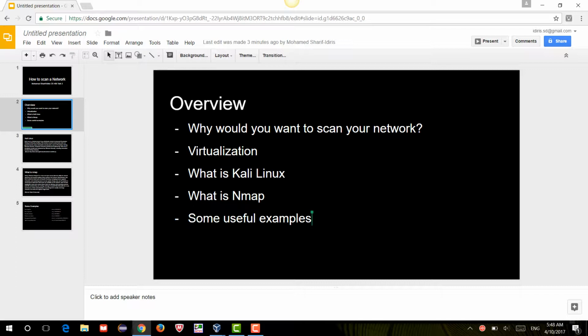I'd like to also talk about one of the operating systems that is very useful for network scanning, and one of those is Kali Linux. And I'd also like to discuss what is Nmap. That is one of the network scanning utilities that I'd like to use for this tutorial. And I'll give some examples and some command line examples on how to use Nmap. So let's get right into it.